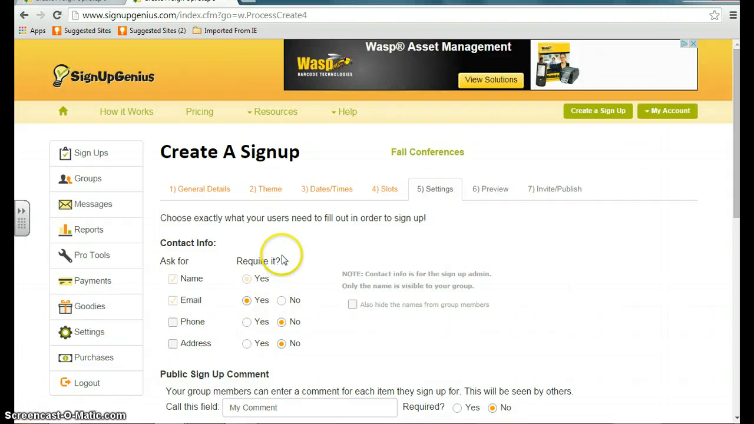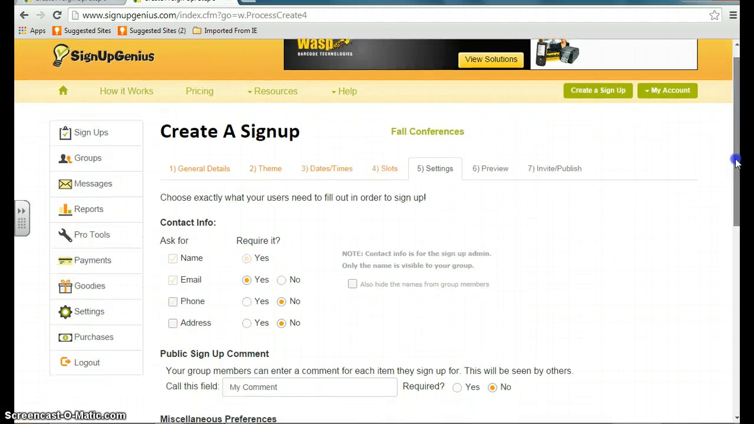So now here's the part where you get to see what they will see and what you want. You'll automatically see their name. That's required. You can decide if you want the email or not, yes or no. You can decide if you want the phone number. You can decide if you want the address. I said no to those. If you don't want people to know who's in front of them, you can hide the names. And if you don't want to hide the names, then you don't have to.